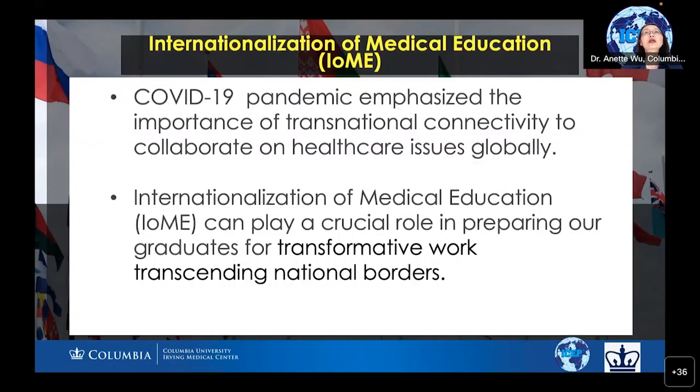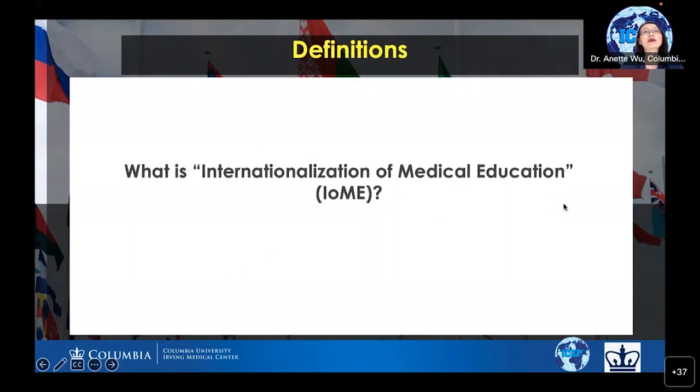The COVID-19 pandemic has demonstrated and emphasized the importance of transnational connectivity to collaborate on healthcare issues globally. Internationalization of medical education can play a crucial role in preparing our graduates for transformative work transcending national borders. But what exactly is internationalization of medical education?